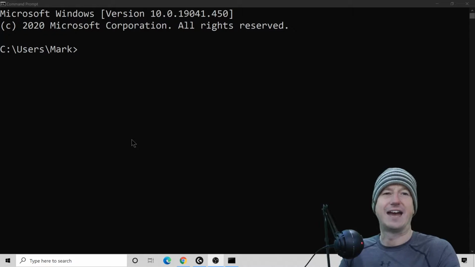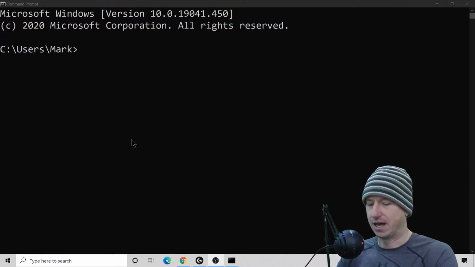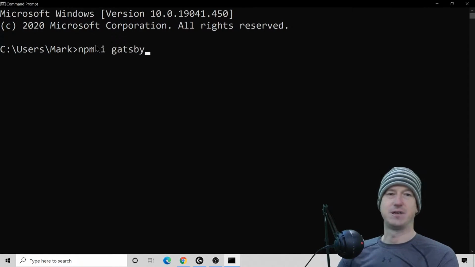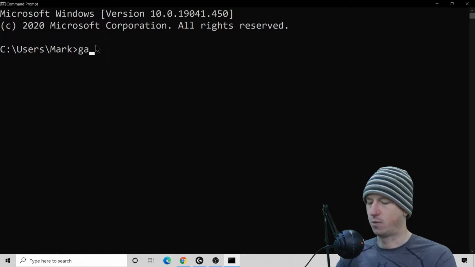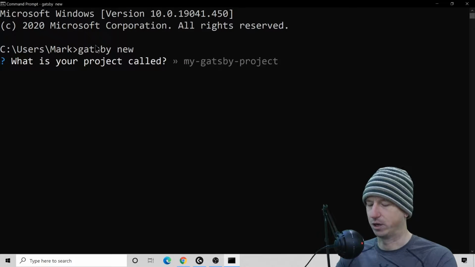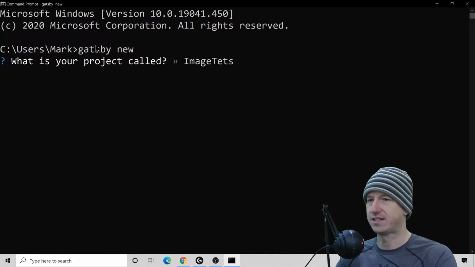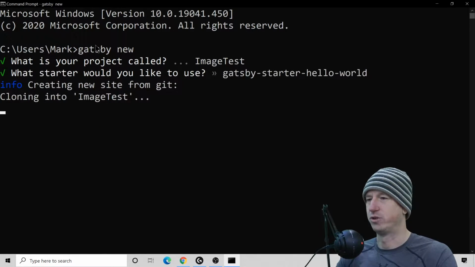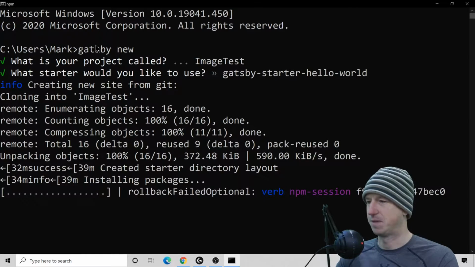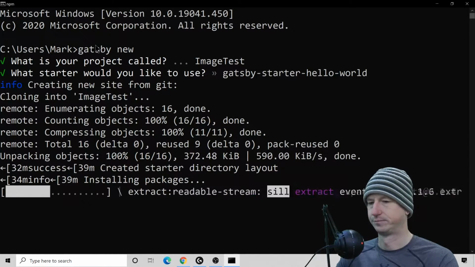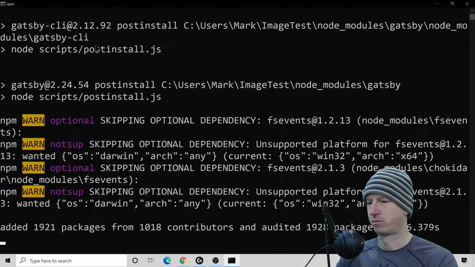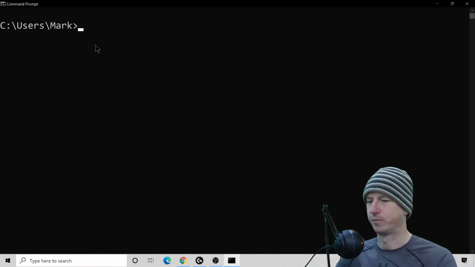So let's jump in and have a look at how you can set this up. Now, I've got Gatsby installed on here. If you haven't, then you would need to get Gatsby with npm install gatsby. And once that's in, we can do a gatsby new, and we're going to call this image test. And we'll just do the hello world for this one. This takes a couple of seconds. I'll speed it up. Okay, we've got that installed.